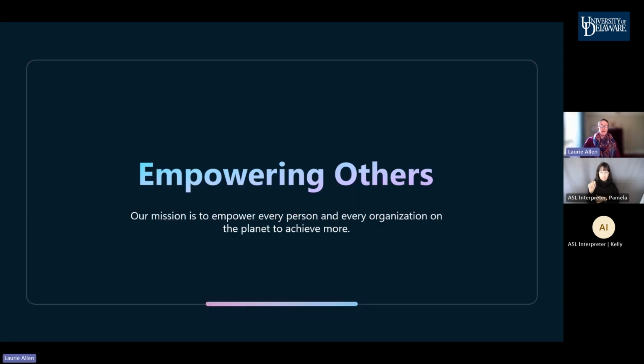So as we're getting started, Microsoft's mission is to empower every person and every organization on the planet to achieve more. And by every person, we mean every person, regardless of ability. We believe that accessibility is a fundamental right. It breaks down barriers and it opens doors for people with disabilities.